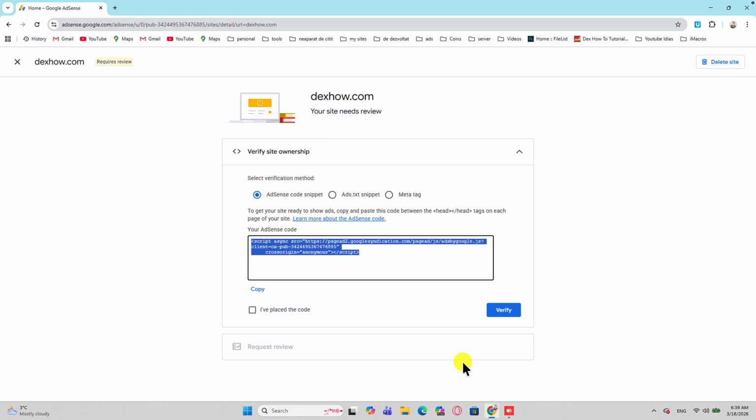After you've connected everything, all you have to do is wait. Google's team will review your site to make sure it follows all their policies. This can take anywhere from a few days to a couple of weeks, so be patient. You'll get an email as soon as they've made a decision.